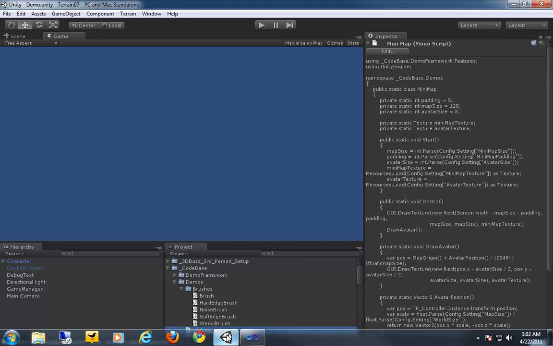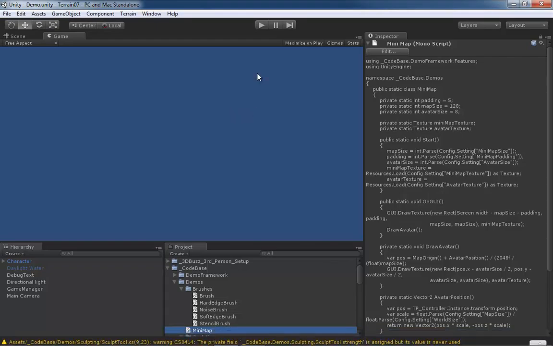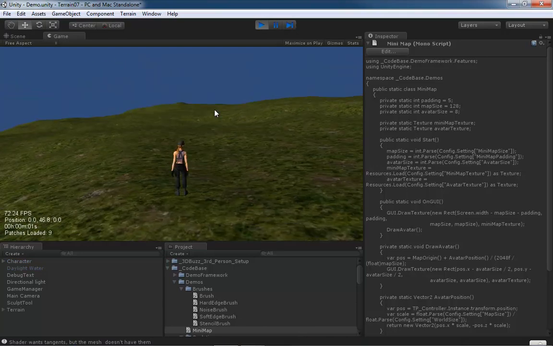I'll find the icon of Unity. It's like trying to walk and chew bubble gum at the same time. I have a hard time with it. Yeah, I noticed. It's all good, though. So, all right.